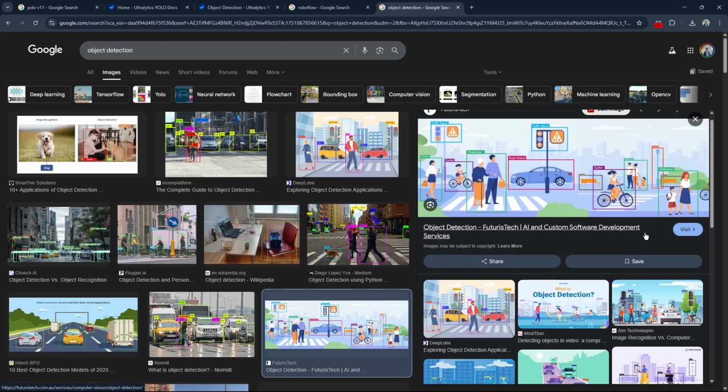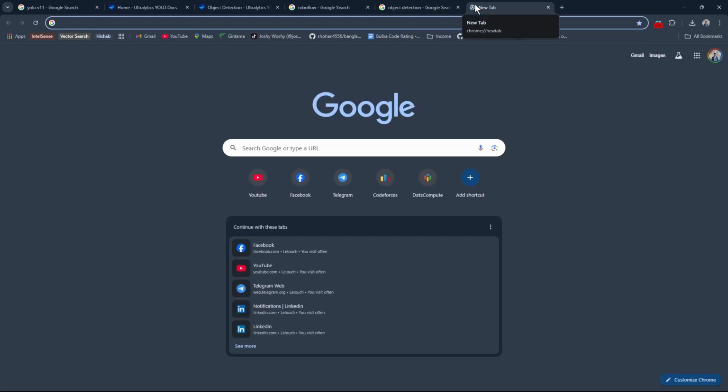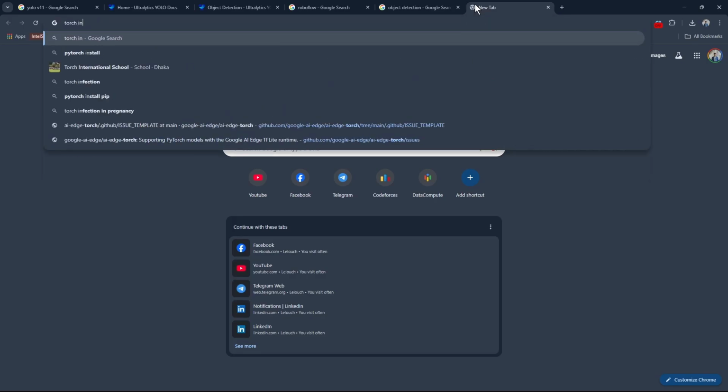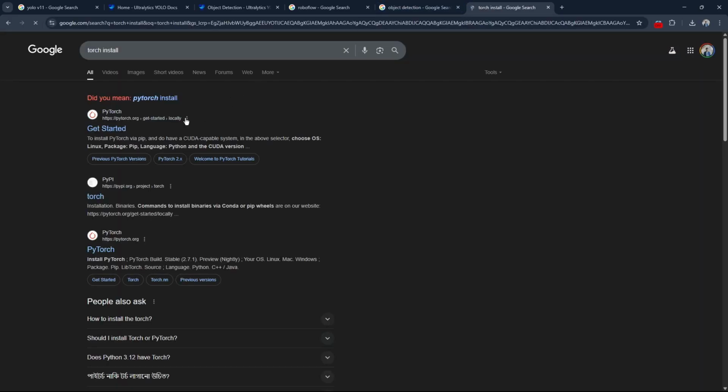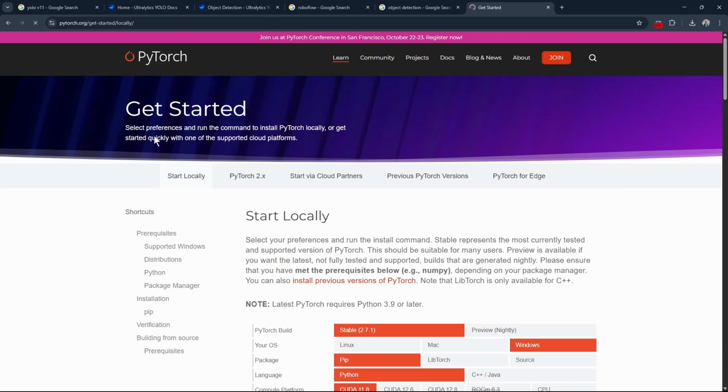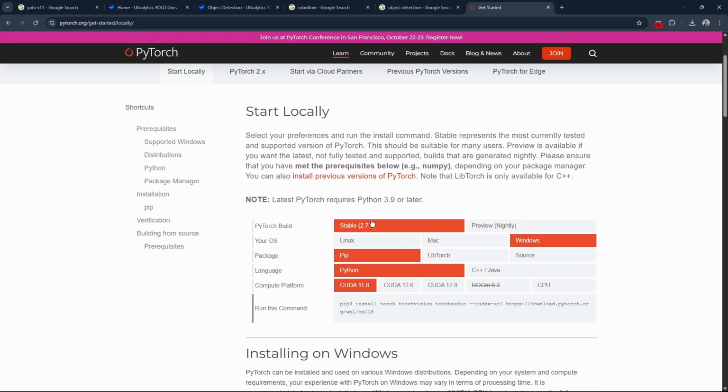So let's talk about the tools we need to set up our device. First of all, YOLO supports PyTorch, so for that, we need to install PyTorch. Inside this, you can see stable, Windows, Pip, Python, and CUDA. It depends on your driver version actually.